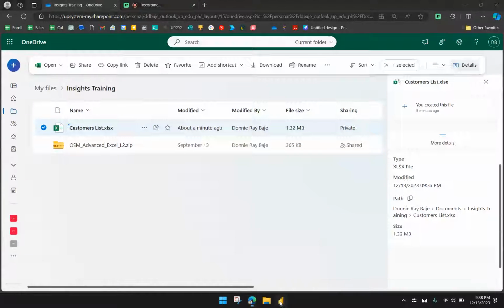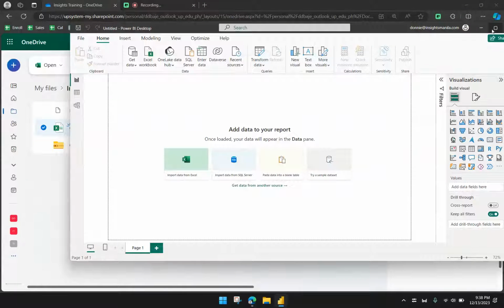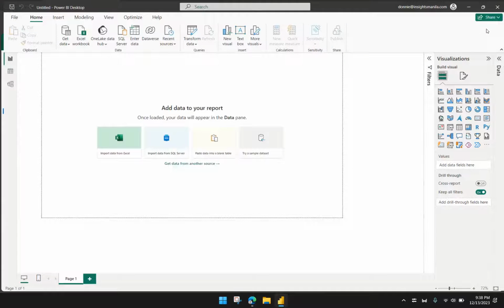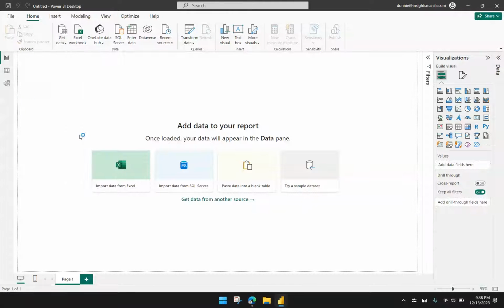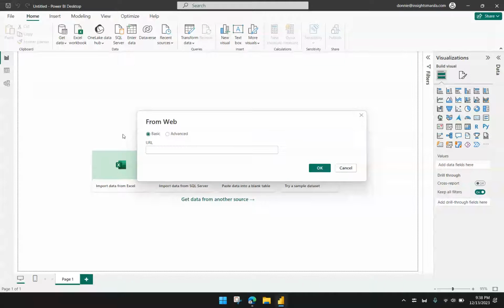and once you're there, you can then go to Power BI. And then once you are in Power BI, you then go to Get Data. And then under Get Data, you have to click on Web. And then you'll have to paste the path that you just copied from SharePoint. And you have to then click OK.